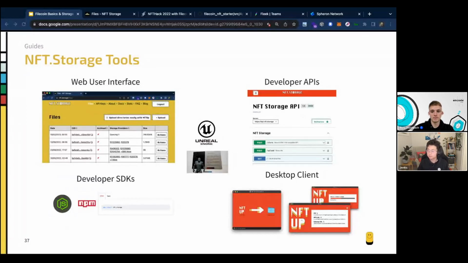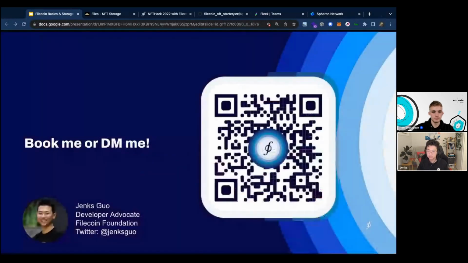So with that, feel free to use this service, and feel free to reach out to me via Slack, Discord, whatever, to ask any questions about Filecoin and NFT.Storage.